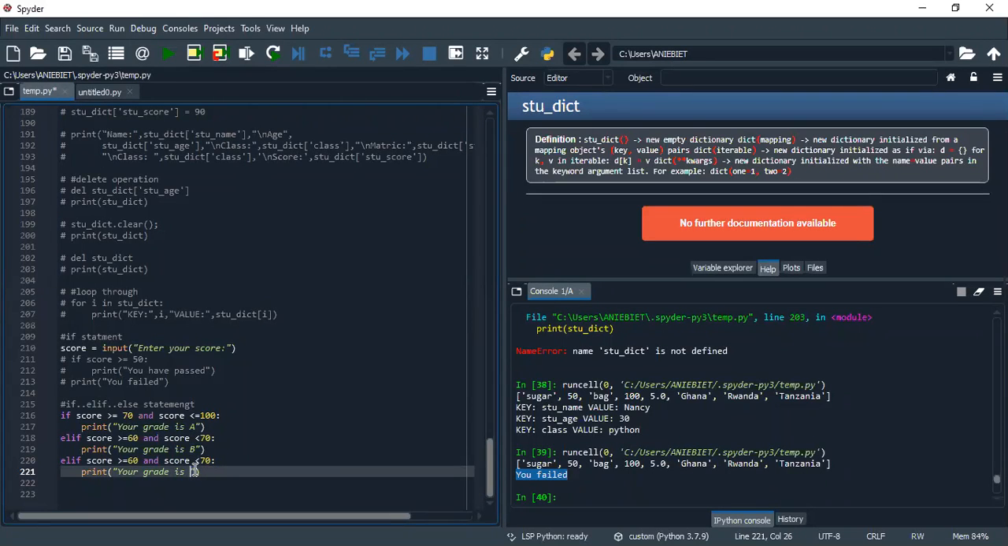So now this is C. The condition for this is 50. If the score is greater than or equal to 50 and less than 60, you will notice I'm not putting less than or equal to at this second condition. This was a mistake. Less than or equal to, sorry.